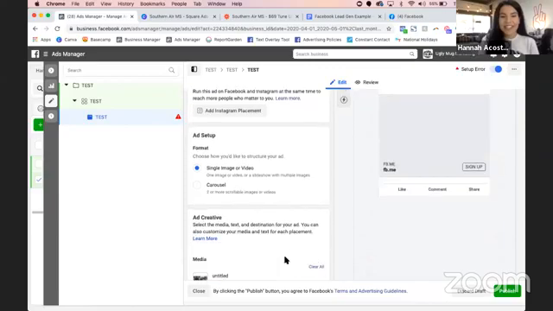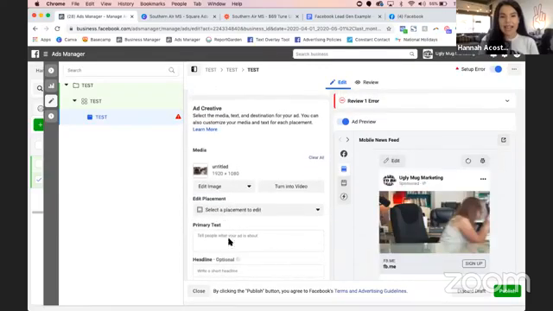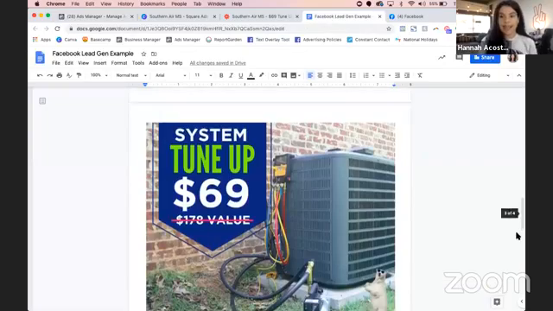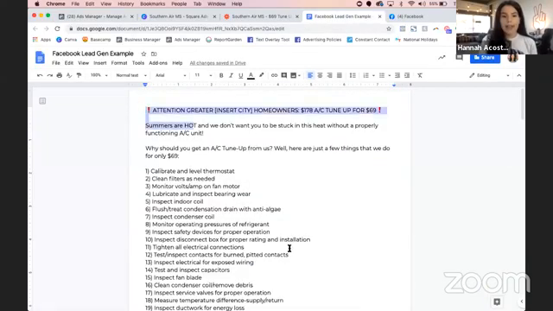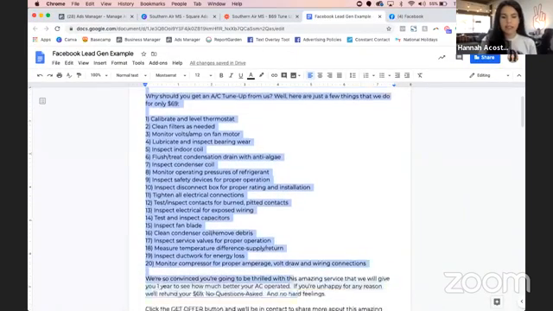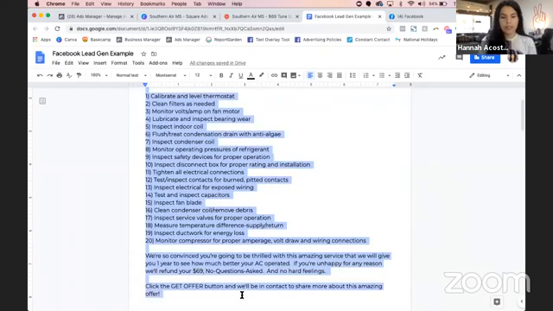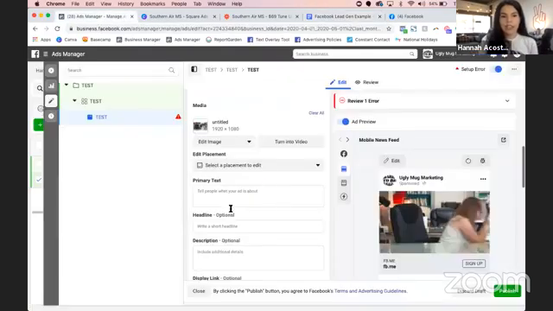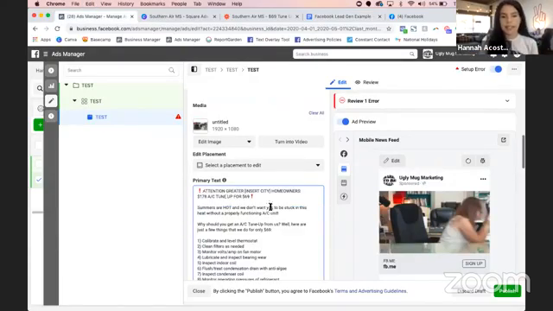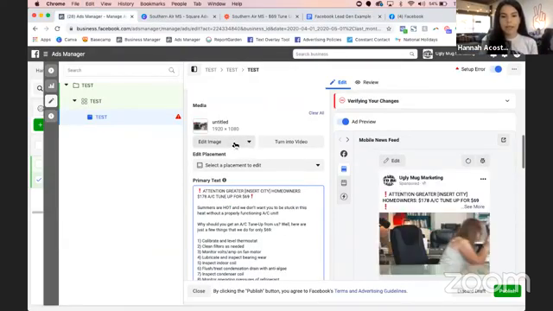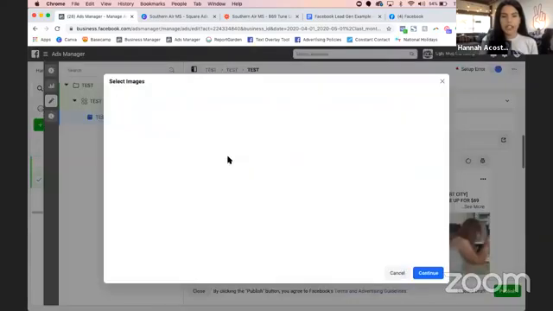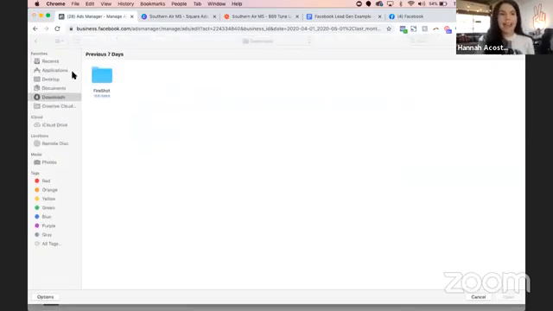So we're going to go down here. And I am going to take my text that I have already created and that I know works. And I am going to copy all of this, and add it into this primary text section here. And then I'm going to click Edit Image. And I'm going to change the image, and I want to upload my new image that I have created.